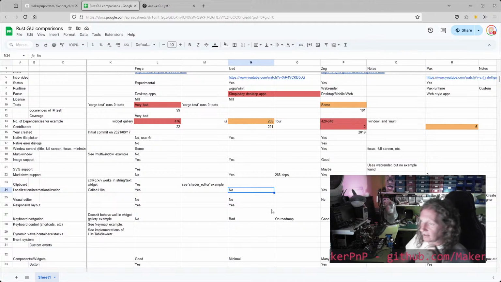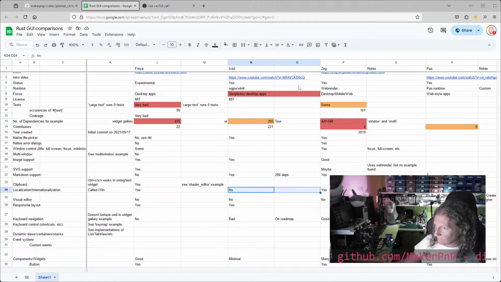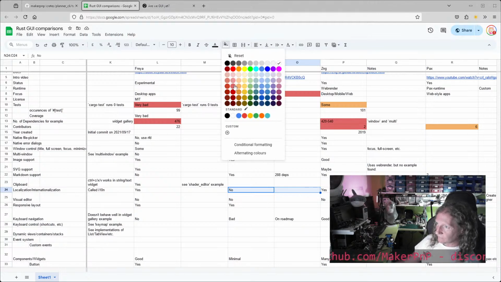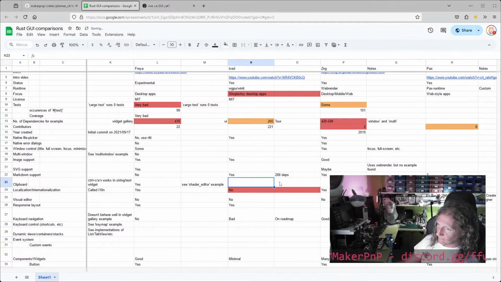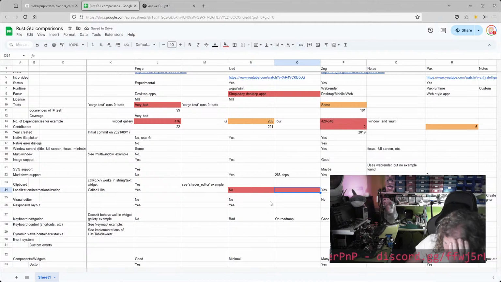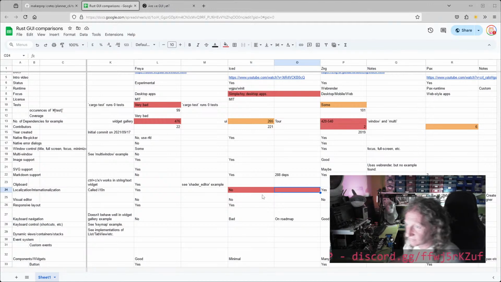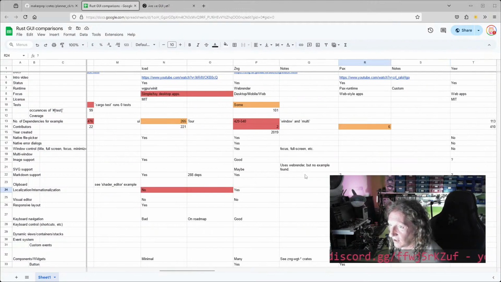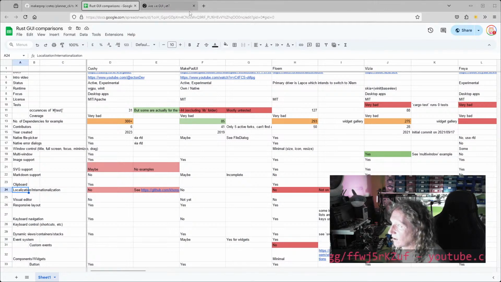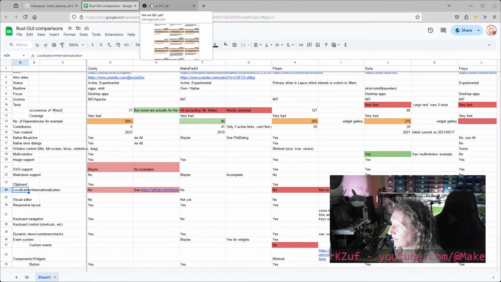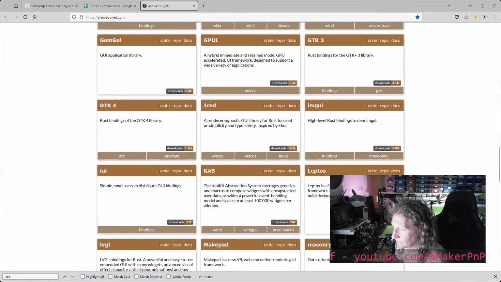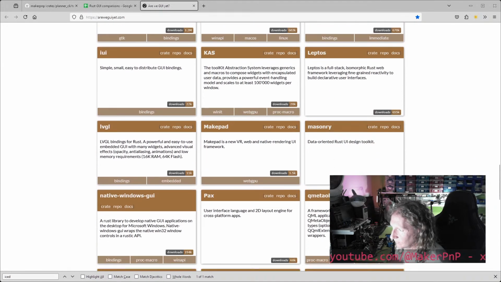So I didn't have localization, internationalization support either, which is another big red flag. I looked at Cushy and that didn't either. I'm not looking at Iced. Not yet. Not yet. Let's see what else we can find on the list.